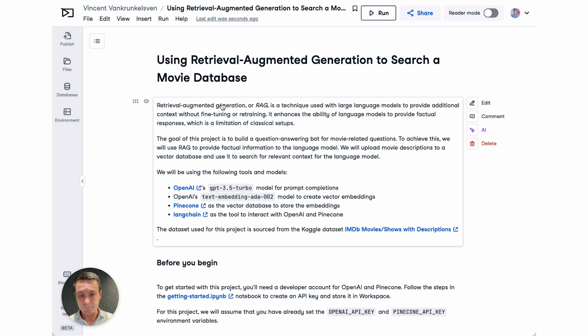The reason is these LLMs can actually only give you information about data that they've trained on. And at a certain point, they stop training. And after stopping training, there's no way that the LLM can know information about facts that happened later on.